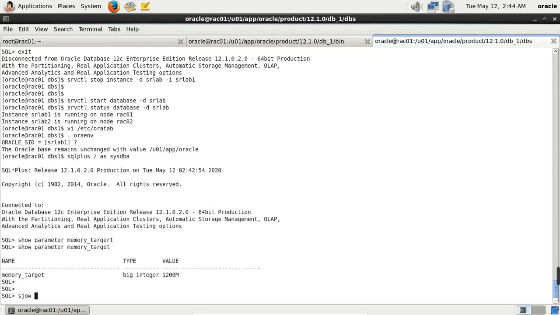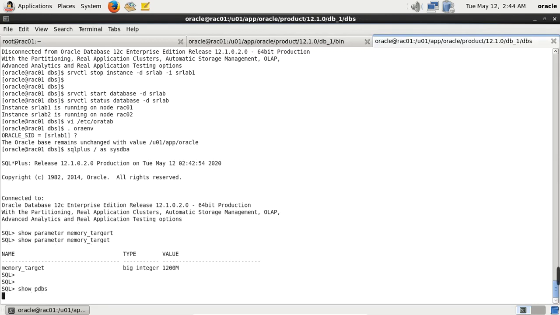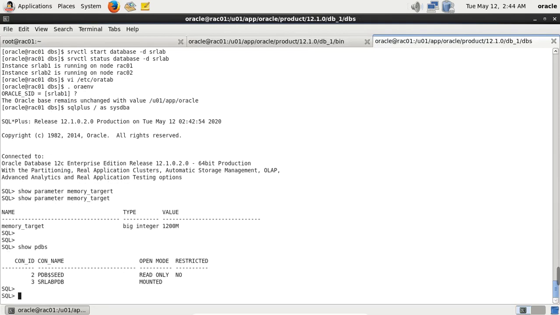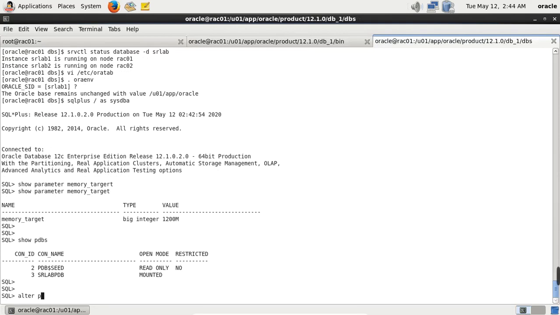Okay. So the PDBs are now in mount state. We need to open it. Show pdbs. alter pluggable database SR lab PDB open read write.